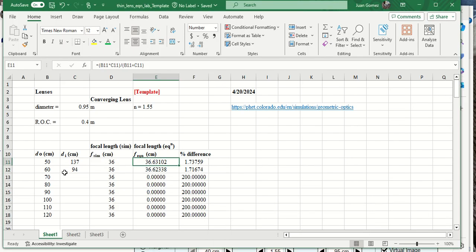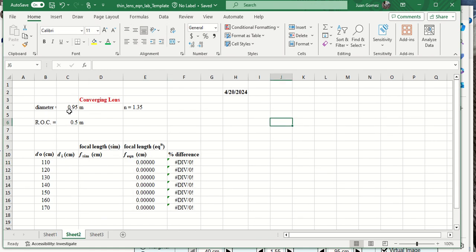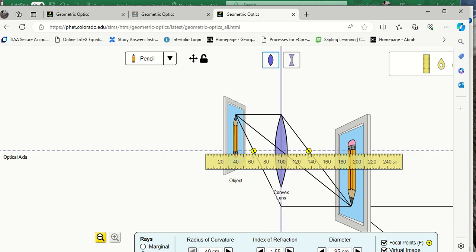And so then you go ahead, set your DO to 70, 80, go to 120. All right. Then for sheet 2, you're doing the same thing. Just keep the diameter the same. Change the radius of curvature. Make it 50 instead of 40.